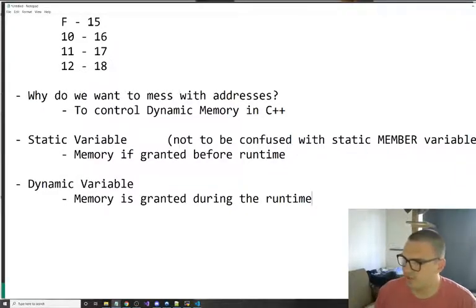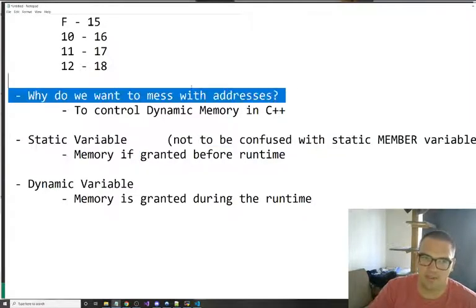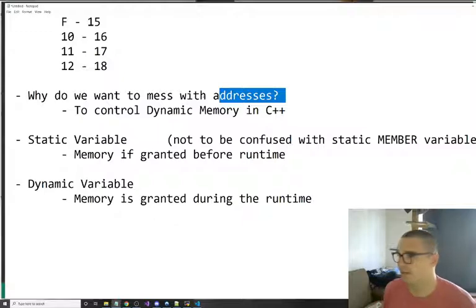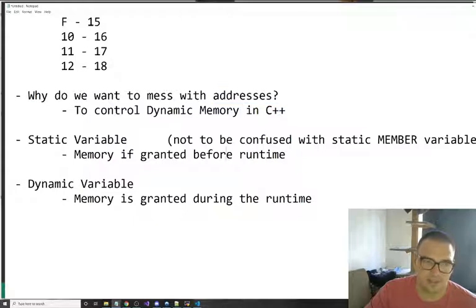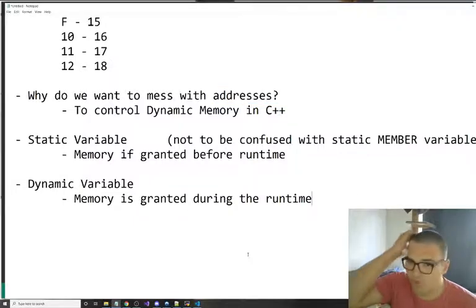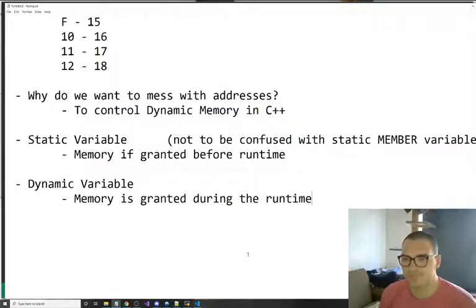Now, if we only use static variables, we never need to mess with the address. But it so happens we're going to be learning how to use dynamic memory. And so in order to do that, we need to understand dynamic variables, and we need to mess with the address. And I will show you how. That's where the pointer comes in. So let us start with pointers.